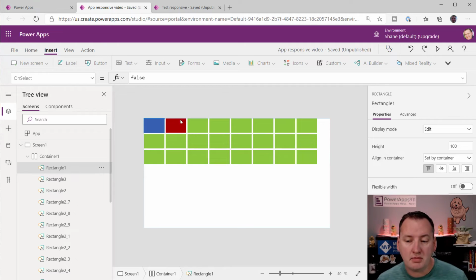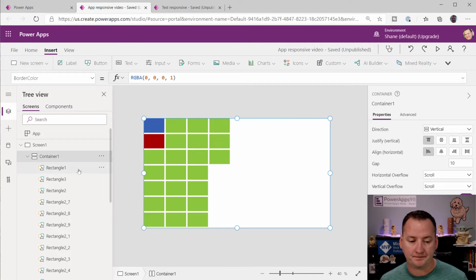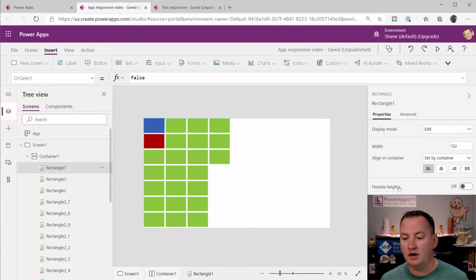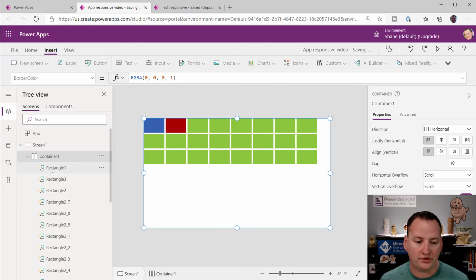So we have some different settings. And once again, as you might not be surprised, just so you see it before I go there, if we go back here, we change this to a vertical, go back to our rectangle. Look, now width and aligning container is this way and height is this way. So what you see here depends on the direction of your container up here. So we're going back to horizontal.